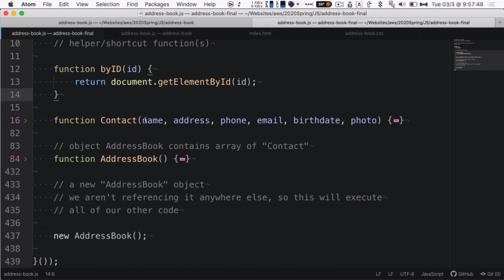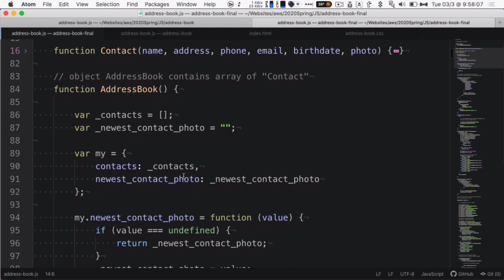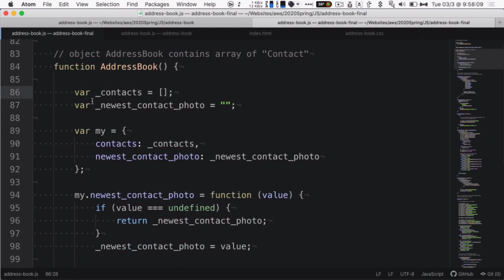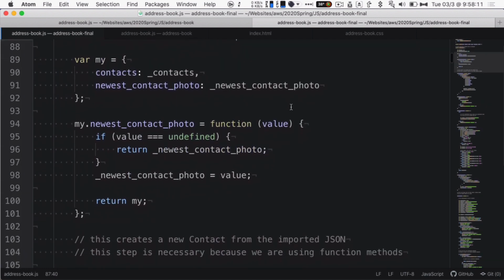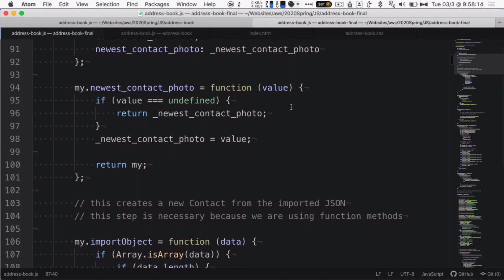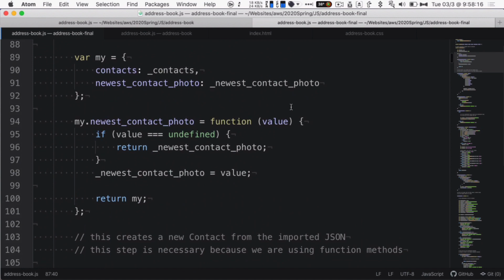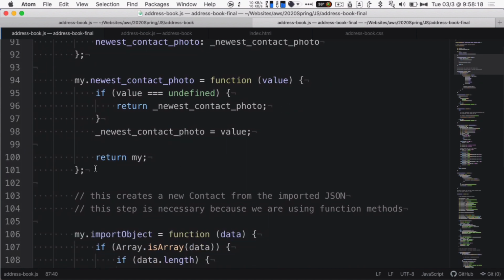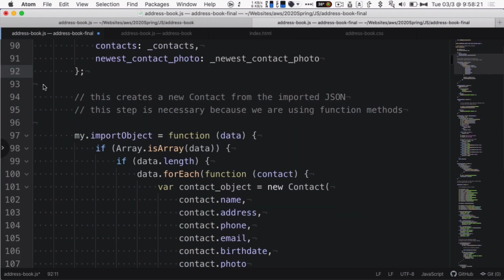Okay, so I have the contact object, the address book object, and I'm creating a new address book, which in this case, because of the way JavaScript works, runs whatever's in the address book function. So our entire program is really in the address book function. So let's open that up. In the address book function, we have our contacts array and the newest contact photo. And I can actually get rid of this now because I talked about that.